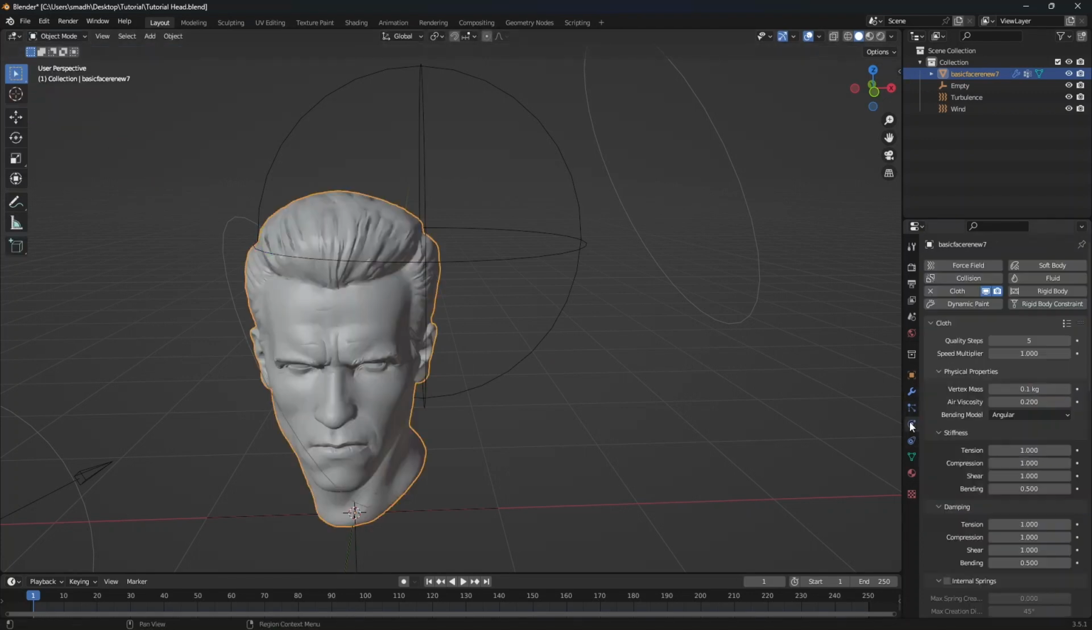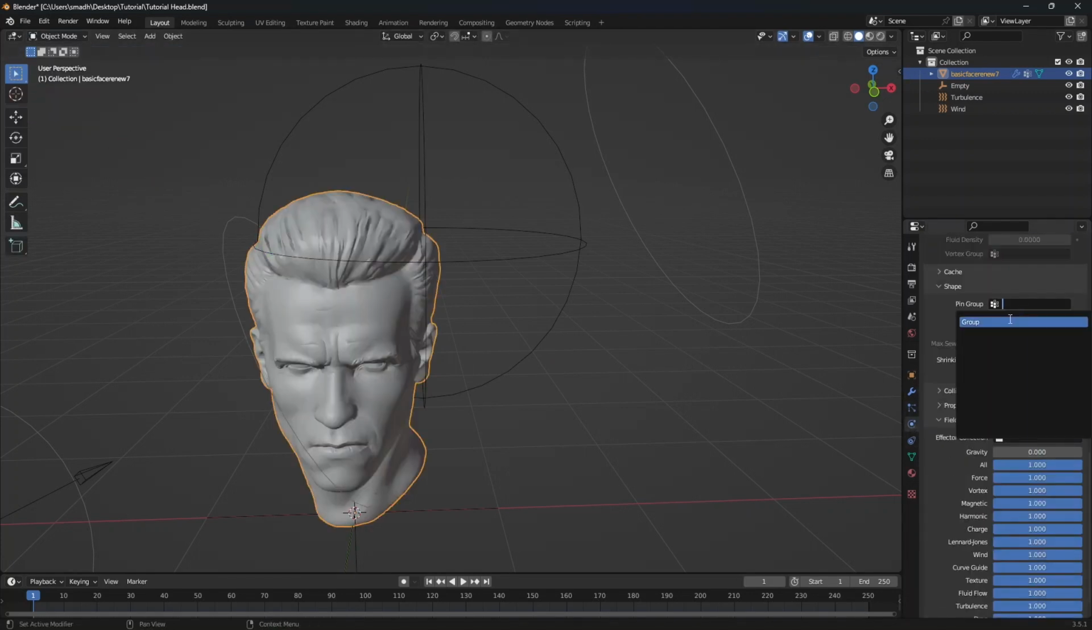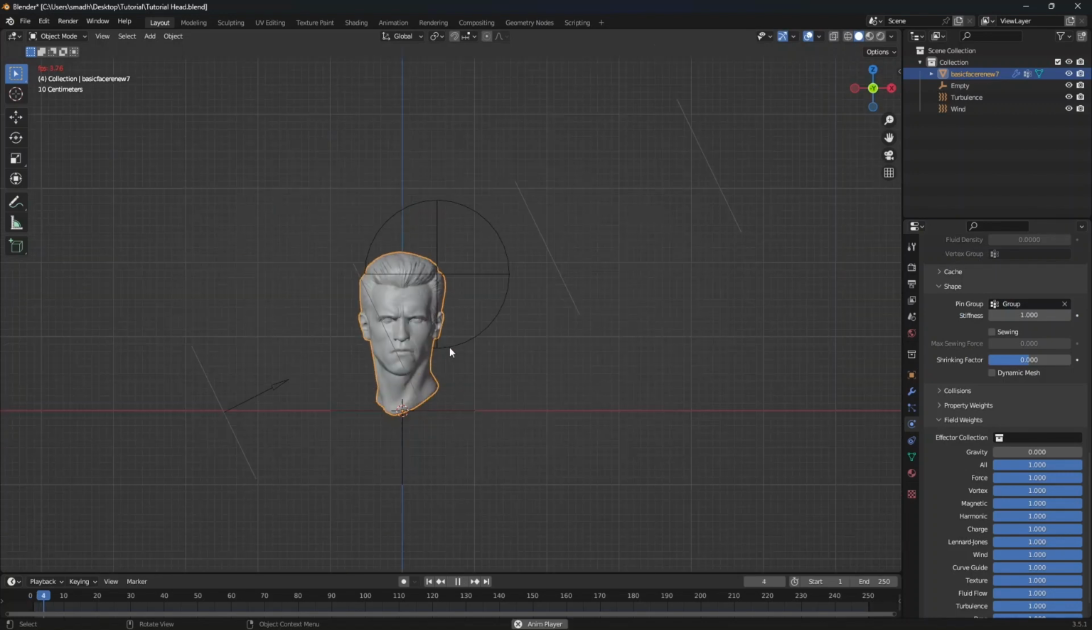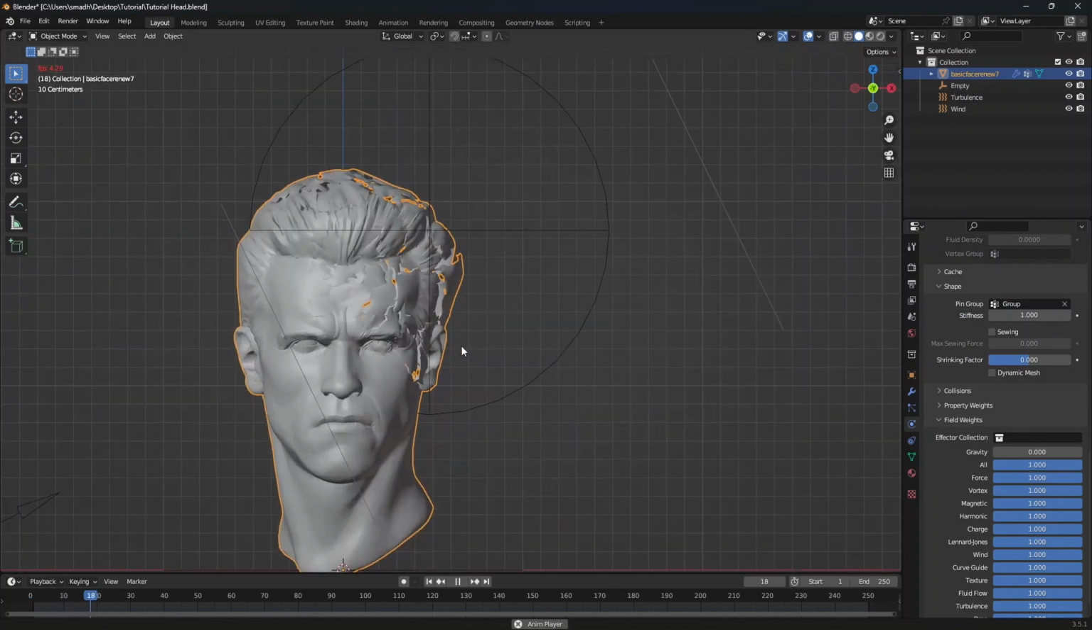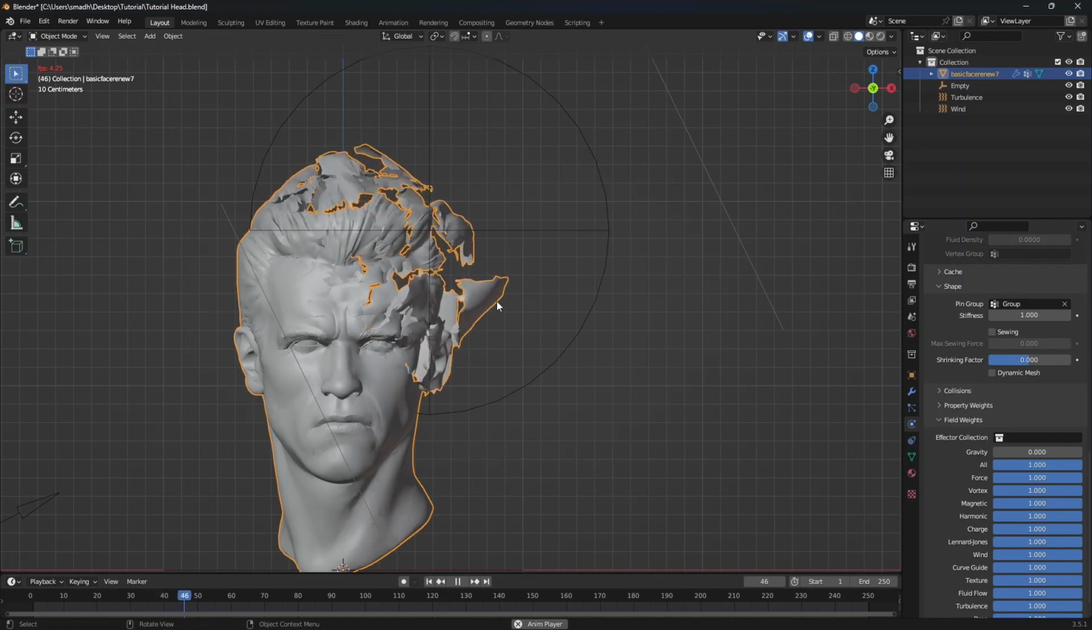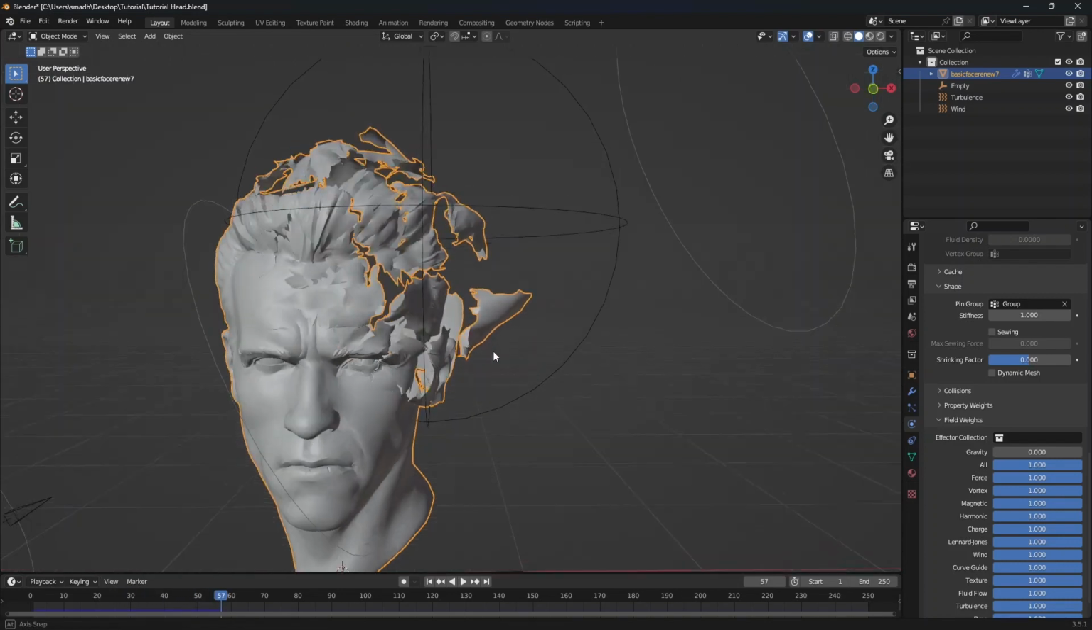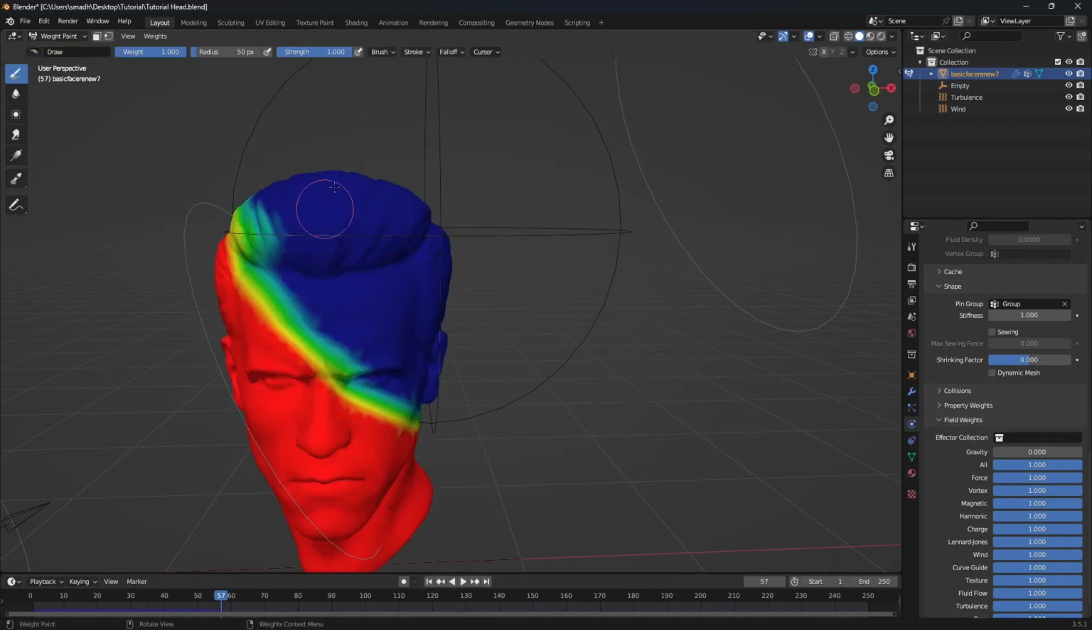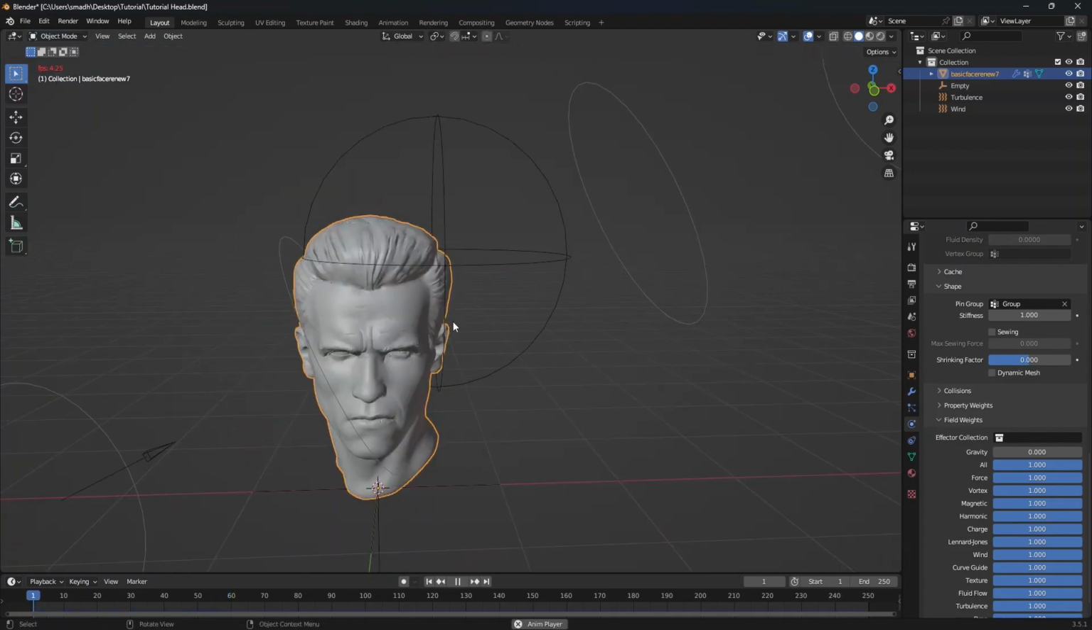And in the cloth simulation, pin the group. Now see, only the portion which is not in the pin group will be affected. When we go to the weight paint, see the blue areas are not in the pin group, only the red. So the cloth simulation is affecting that.